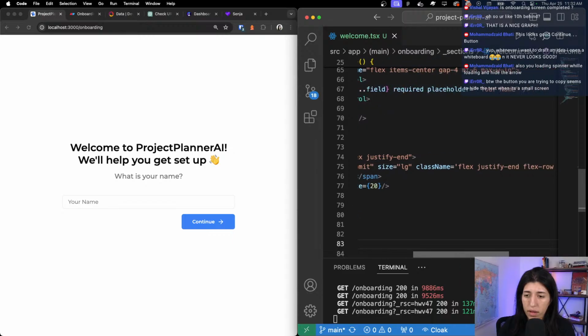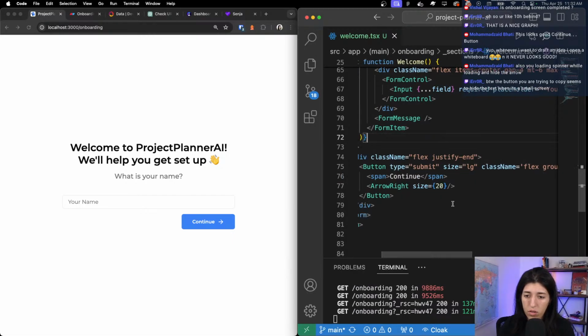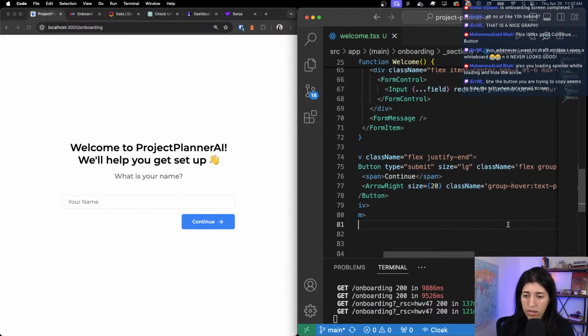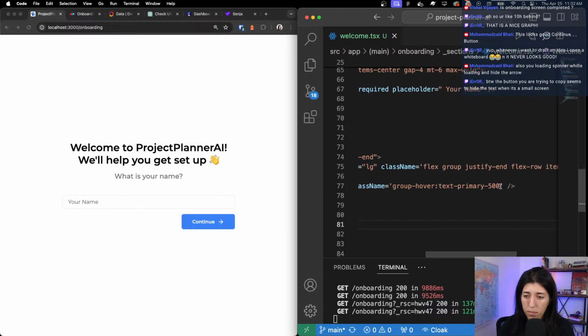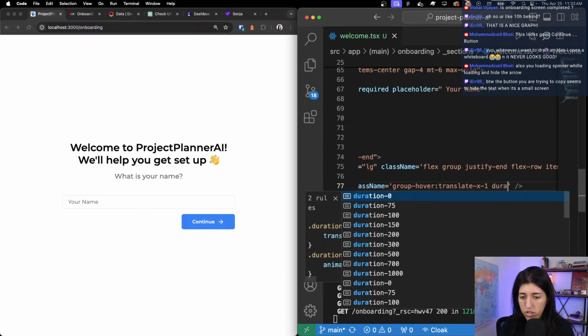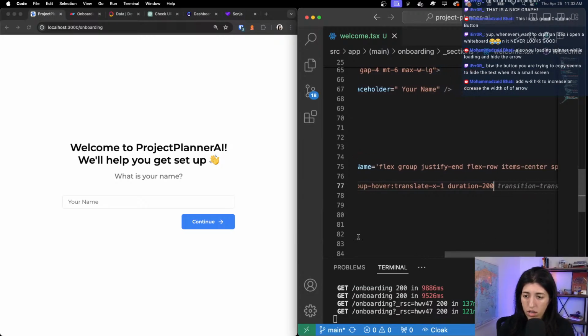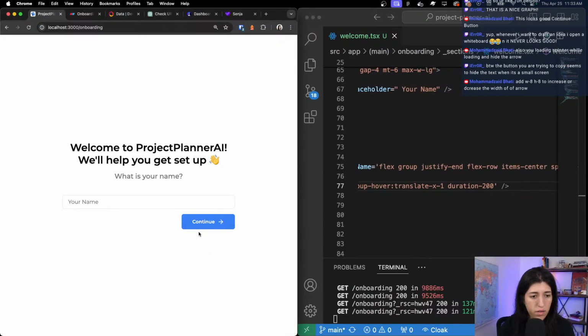How do you feel about, because I could do this, you do group, then if this is a group hover, then it translates x 1, let's see. And then make it a little bit smoother. Duration 200. Like that. What do you think about that?